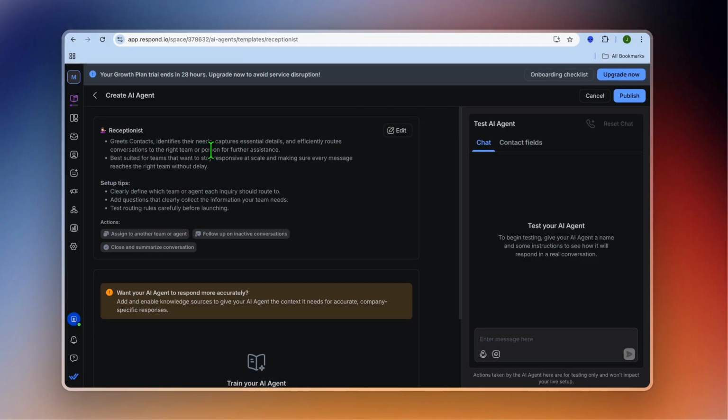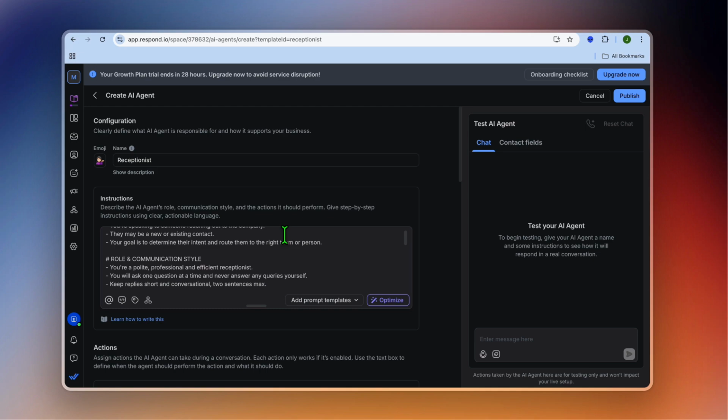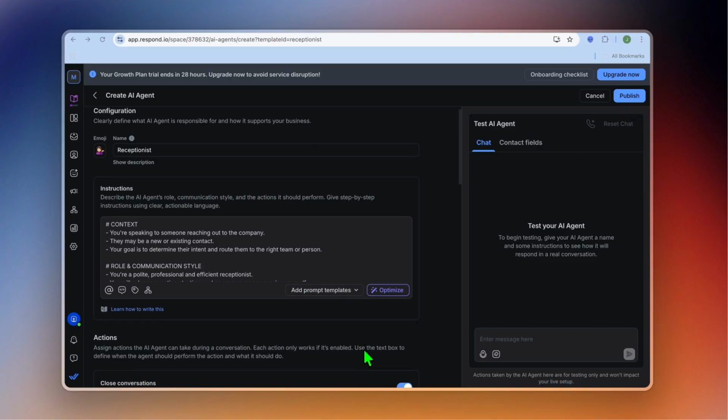Greets contacts, identifies their needs, captures essential details, and efficiently routes conversations to the right team or person for further assistance. If you would like to edit this, you can tap on Edit right here, and you'll be able to edit the prompt. What I would recommend you do is you can tap on Optimize to optimize it using their AI, or you can simply go into ChatGPT or Gemini, and from there you can type in more information about your business and tell it that you would like a prompt for your AI receptionist, and it will automatically create one. Once you're finished doing that, you're going to tap on Publish, and it will be up to date.